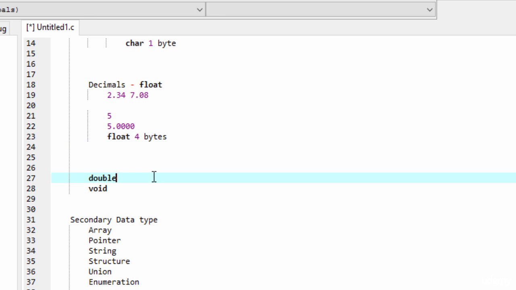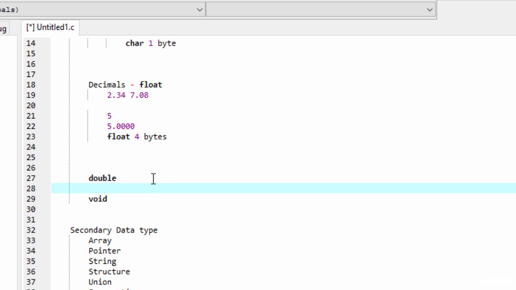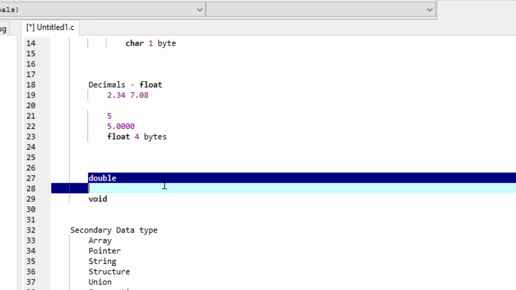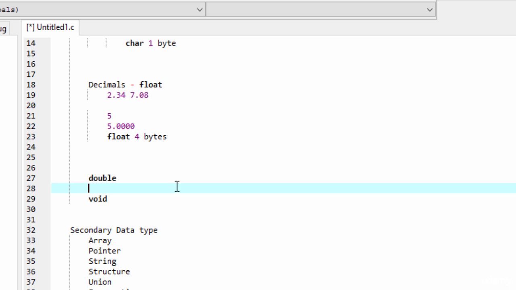Then the double data type is similar to the float data type. These data types hold decimal values, and in many tutorials you will find float and double categorized under the same category because both can hold decimal values. The difference is just of size. A double data type can hold a larger decimal value with many decimal digits as compared to float. So we use one of them as per our choice.